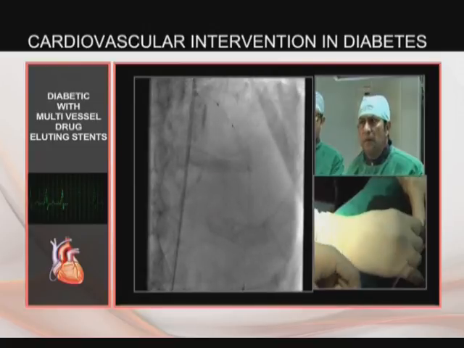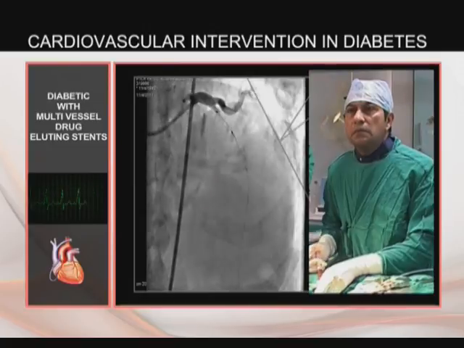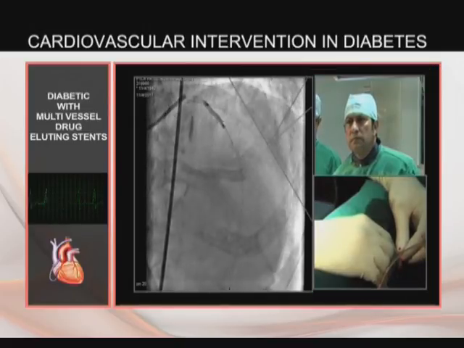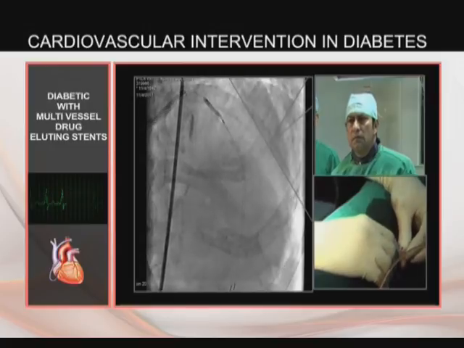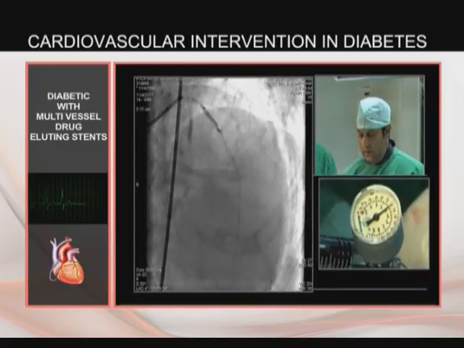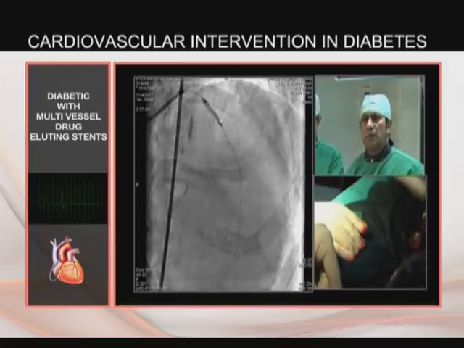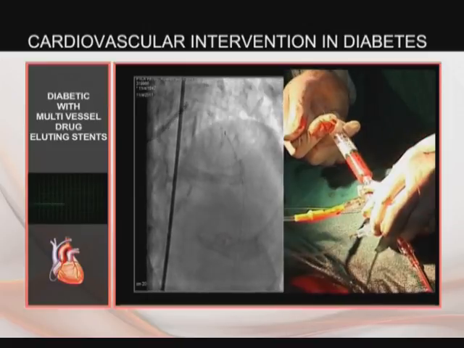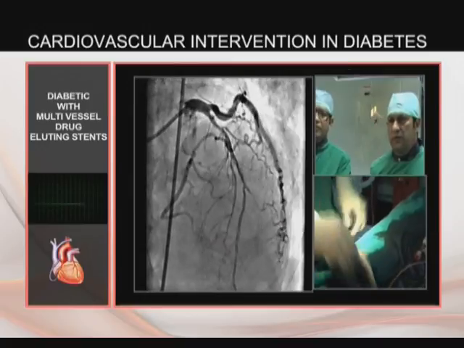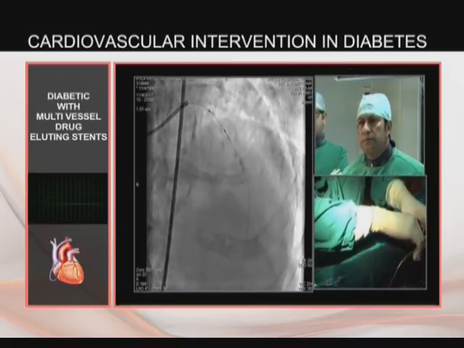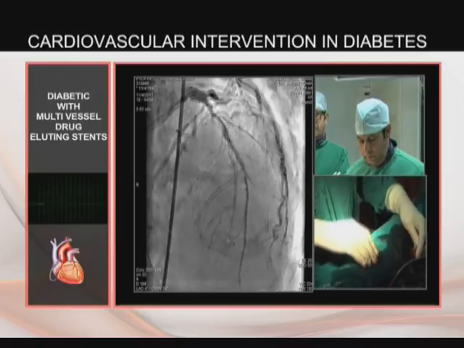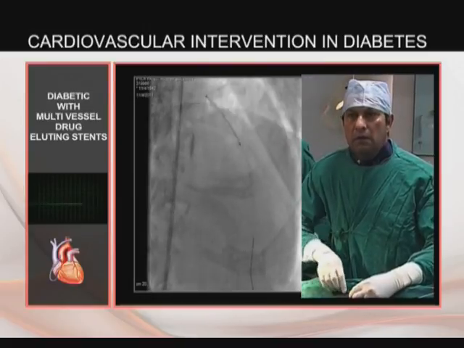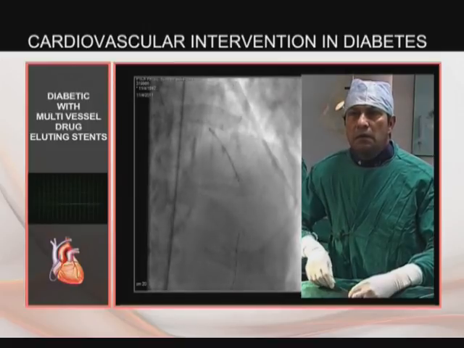oral hypoglycemic agents. Here the balloon has been placed proximally near the ostium of the LAD. Again, a balloon dilatation is being made. This is at 14 atmospheres. A check angiogram is being made which shows the lesion opened up, but still you can look at the diffuse nature of the disease.